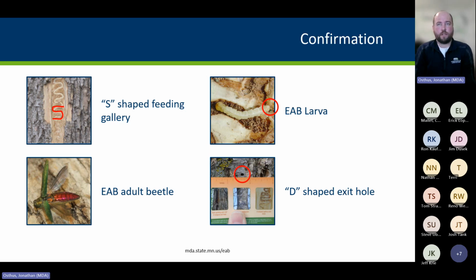And so as you can see in that picture in the top left, they have that nice S back and forth shape. If you can find that S curve back and forth in that insect gallery in an ash, you know it's emerald ash borer. It's the only insect that'll do that. We have other insects that'll do that in birch trees and poplar trees, but if it's in an ash, it's emerald ash borer.